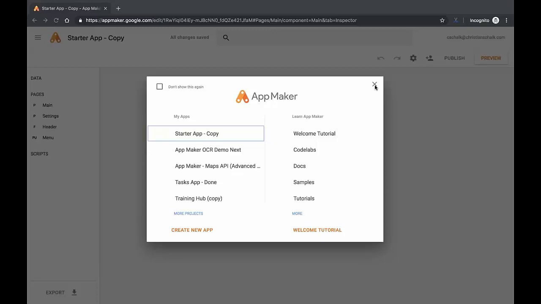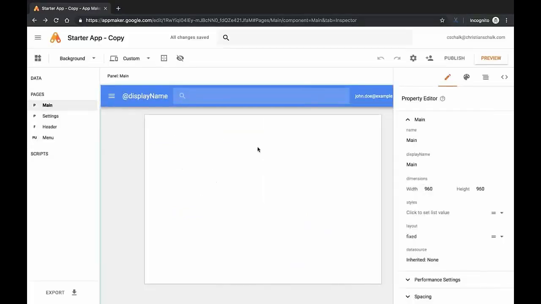I'm going to start by referring to a spreadsheet and then using the spreadsheet to essentially build out the remainder of the application. So what you're looking at here is the welcome screen for AppMaker. I don't really need to pull up any of the old stuff, so I'll just close that for now. And then what I have is a copy of a template app.